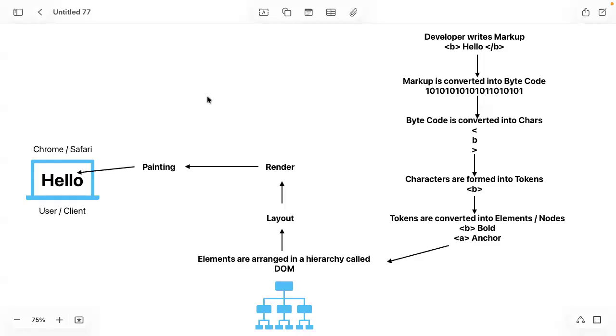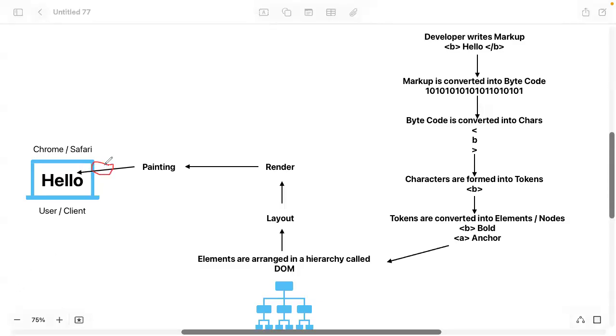Tokens are converted into elements. Elements are arranged in a hierarchical order, which is called the DOM. After the DOM, it undergoes a process called layout. After layout, it will undergo render. After render, it will paint. The result of paint is what you see on screen. useEffect is a hook which works here. That means after paint is completed, then the component is mounted. Once paint is completed, the mount will happen. That's a general HTML thing.